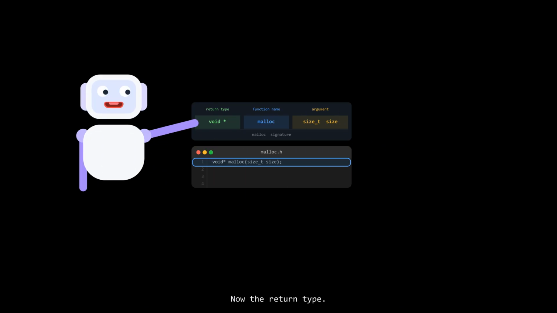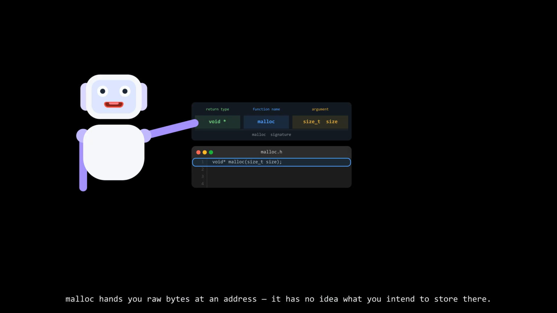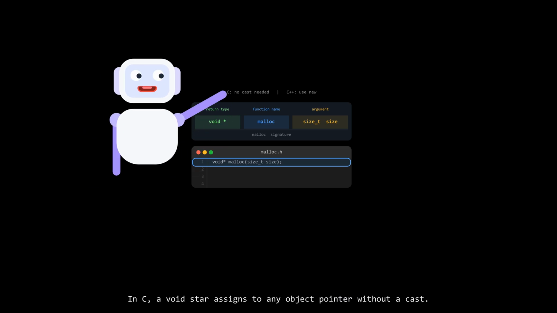Now the return type. Malloc returns void star. Void star means a pointer to memory of unspecified type. Malloc hands you raw bytes at an address. It has no idea what you intend to store there. That decision belongs to your code. In C, a void star assigns to any object pointer without a cast. In C++, you need an explicit cast, or better, just use new.